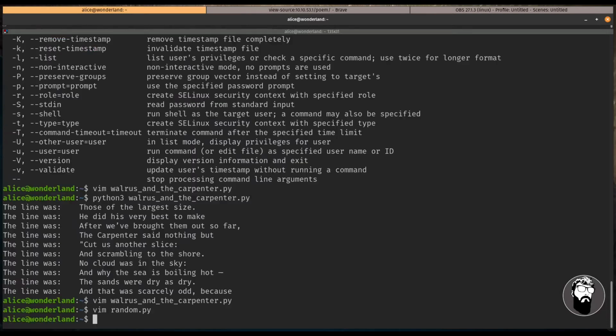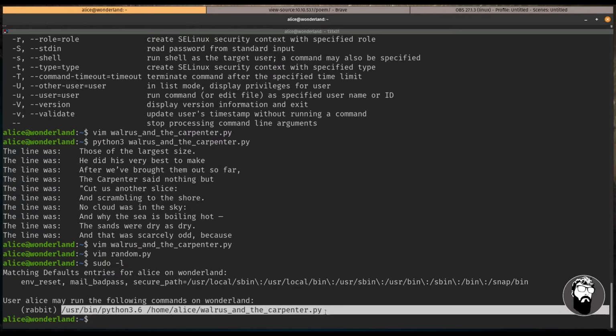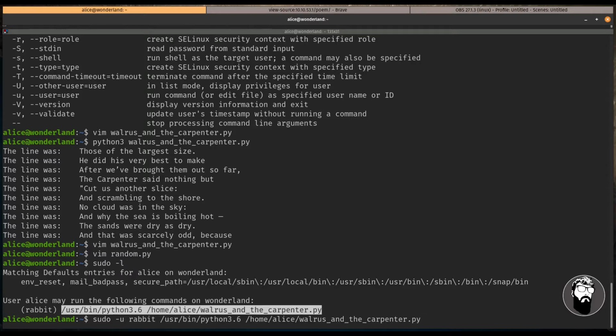So let's quit this. And let's look at our sudo privileges again. So I'm just going to copy this here to make sure we get it exactly right. And we're going to sudo -u, which you remember from our sudo help menu, rabbit, since we can do this as the rabbit user. And we're going to paste in this command here. So with any luck, we should be able to get a shell as rabbit.